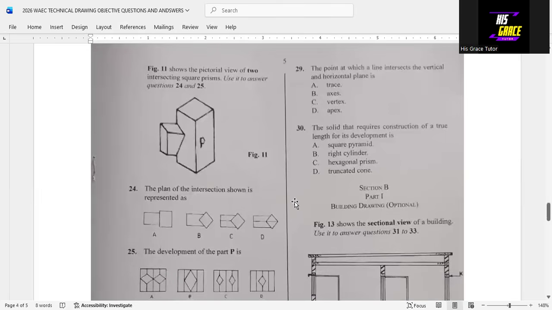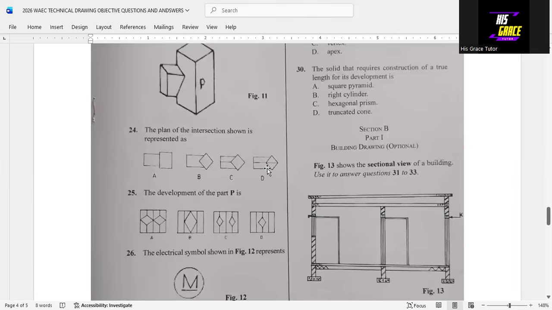Then question 24, we are making use of this figure to answer question 24 and 25. Question 24 says that the plan of the intersection shown is represented as option D, which is the answer to this question. I'm looking at this option D.